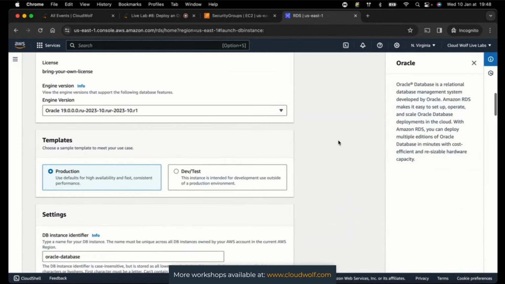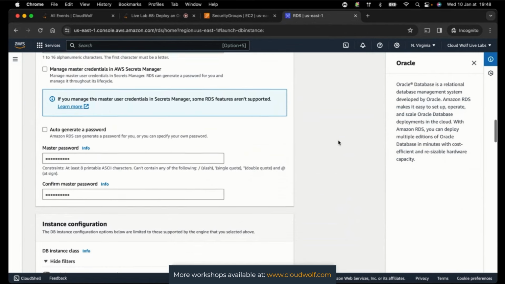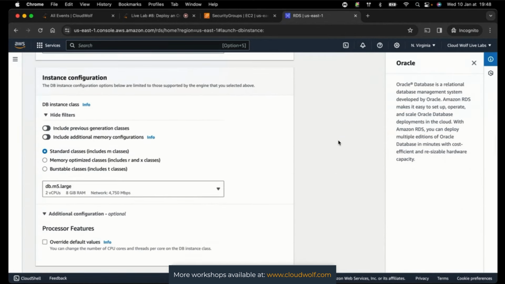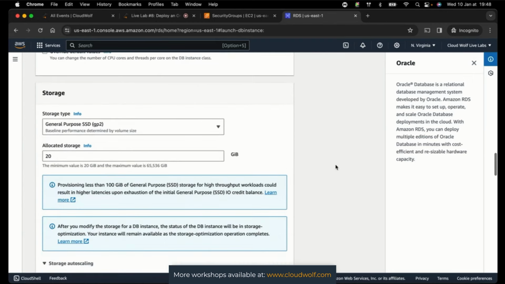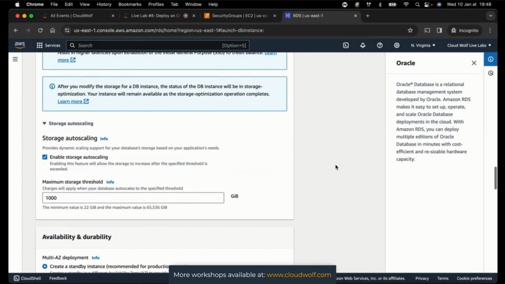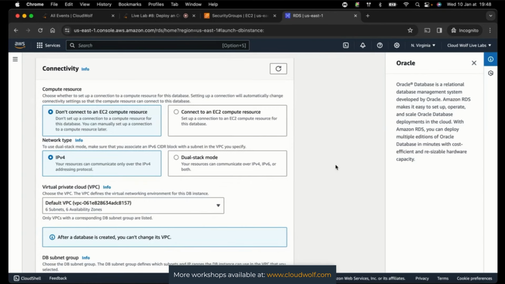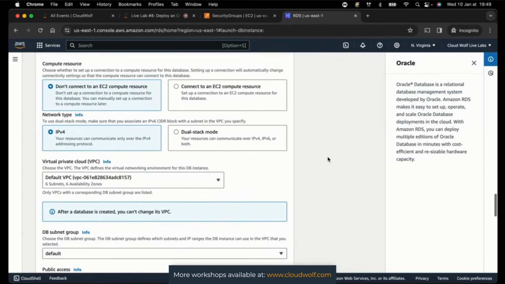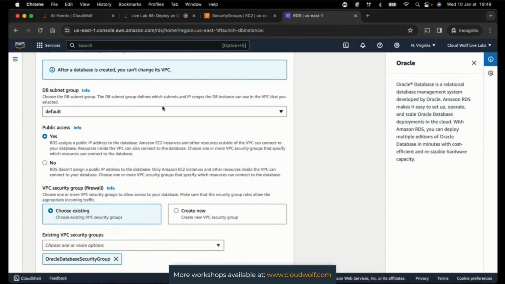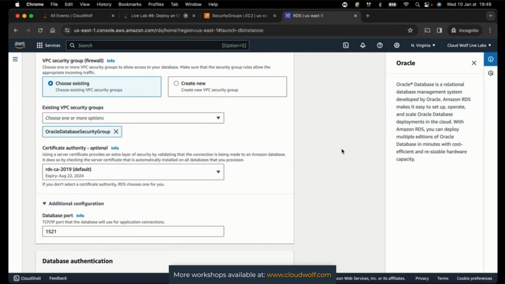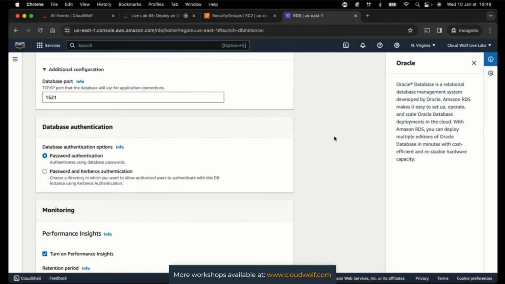Oracle Enterprise Edition, yes. Bring your own license, engine version, production, Oracle database, master username, master password, DB instance class, standard class, storage type general purpose SSD, allocated storage 20, storage auto scaling. Okay, good. Multi-AZ deployment, yes. Connectivity, okay. IPv4, default VPC, yeah, that's good. DB subnet group default, public access, yes, very important. VPC security group, choose existing. That's the one we created in the first step, all good. Additional configuration, all good. Password authentication.